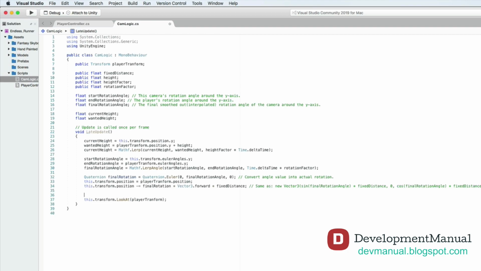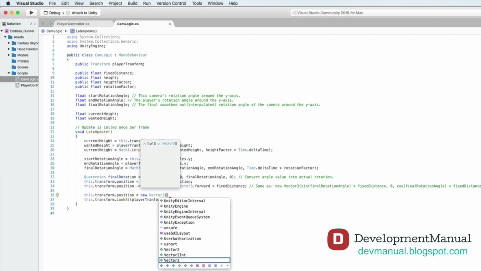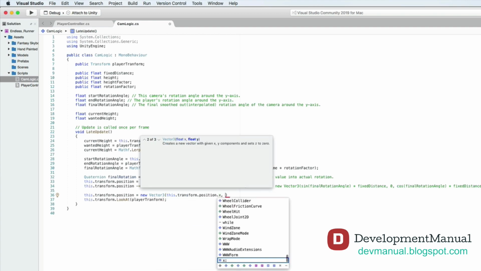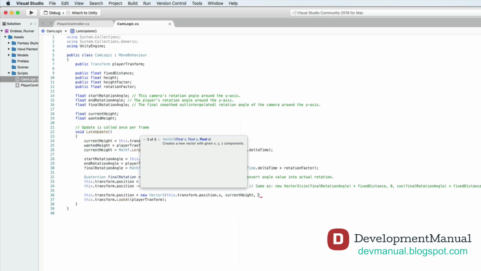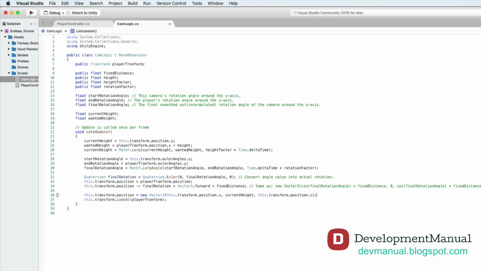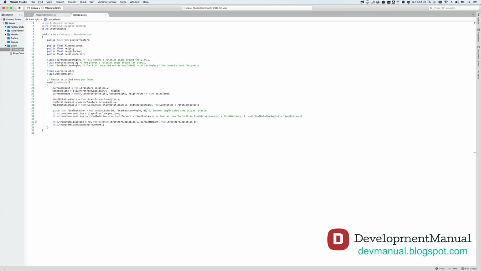Now let's update the position of the camera with the new interpolated height value. Go to this line and type this.transform.position equals new Vector3, this.transform.position.x, comma, current height, comma, this.transform.position.z. Save the script and go back to the editor.